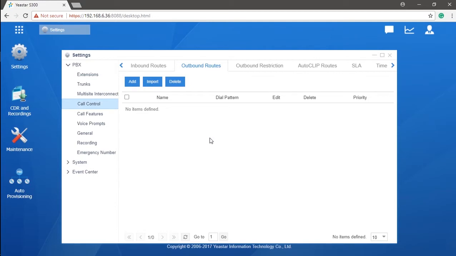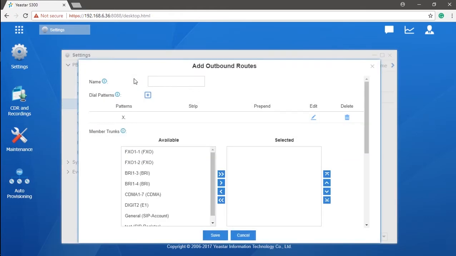As with the inbound call control, it will be found in the PBX category. Go access the outbound routes directly and click on Add. We will continue with the creation of a new outbound route. Same as usual, we're supposed to name it at the beginning, and then we will need to make a selection of the trunks and extensions.